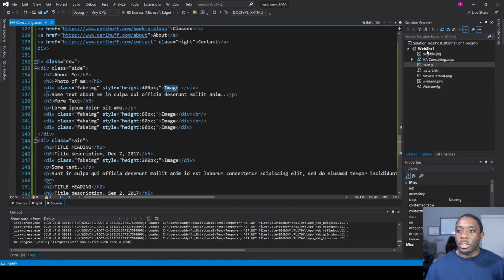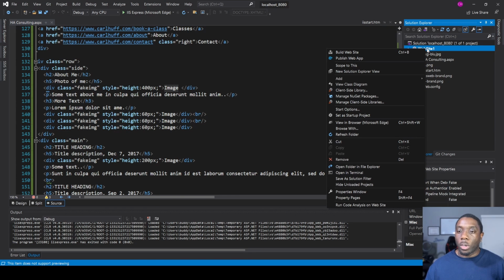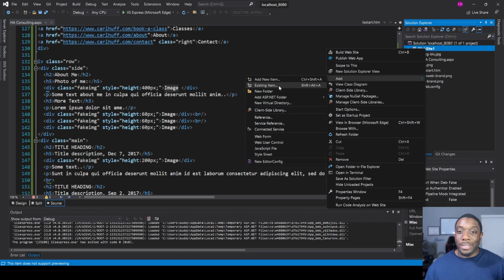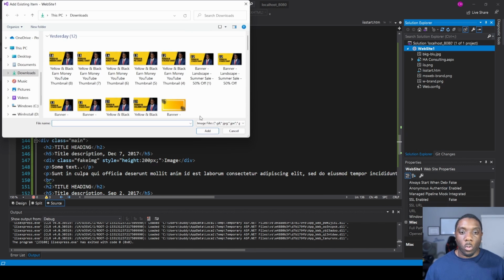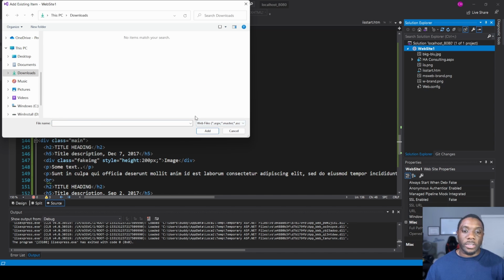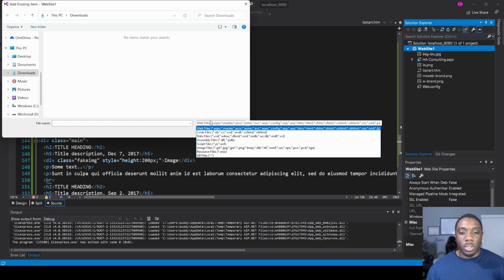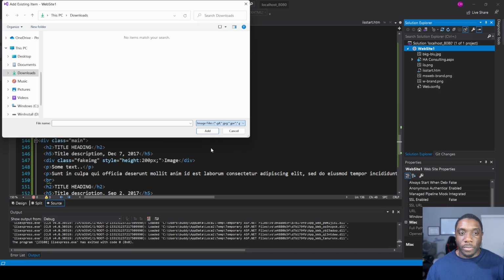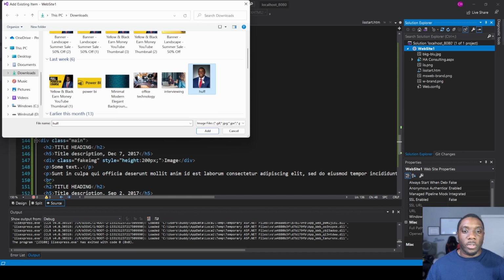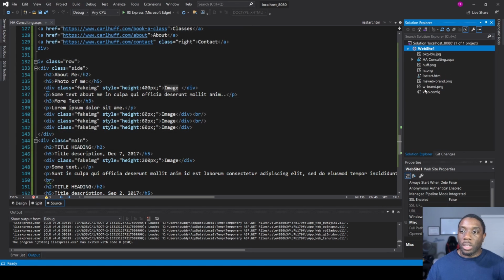First thing you want to do is come over here, right click, and then go to Add, and then go to Existing Item. Once you go to Existing Item, if you're doing this for the first time, you're going to get this web files extensions filter, so you won't see anything to find the item you're looking for. All you have to do is turn this into image files. Once you turn it to image files, go grab the image that you like, and then add it. Now you see that image has been added to your Solution Explorer.